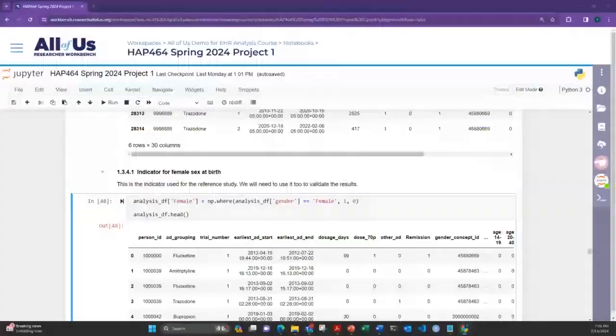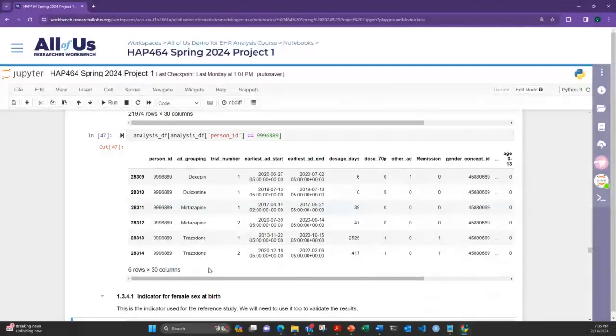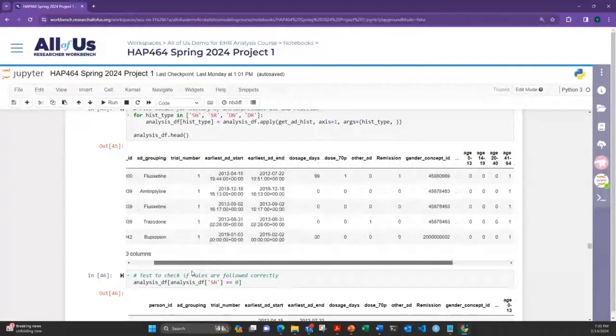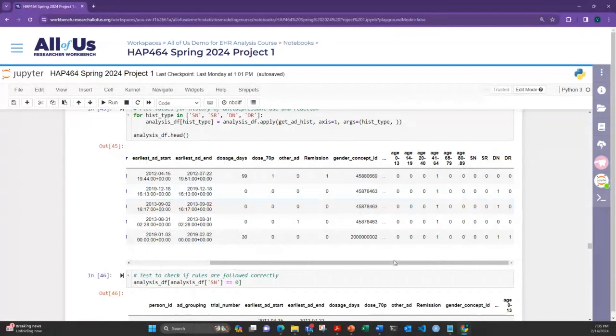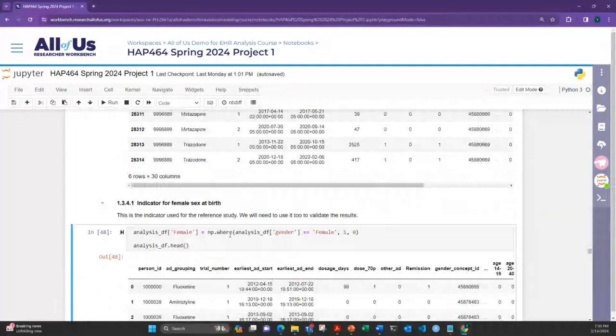Okay, so this will be our expected final output once you ran your code for the assignment. It will look something like this. And then I just did some testing there.